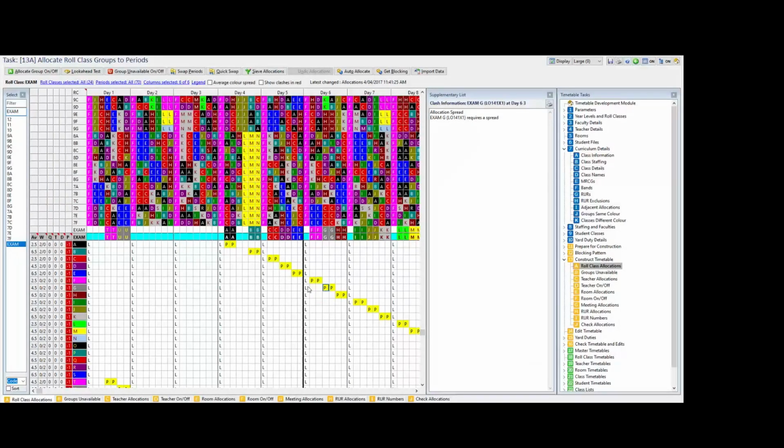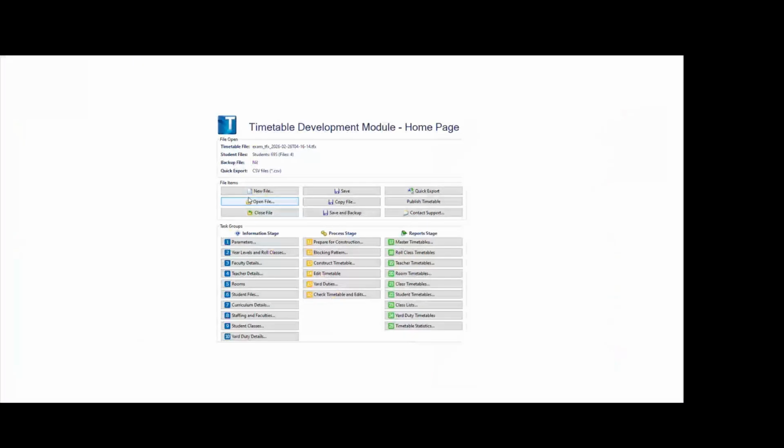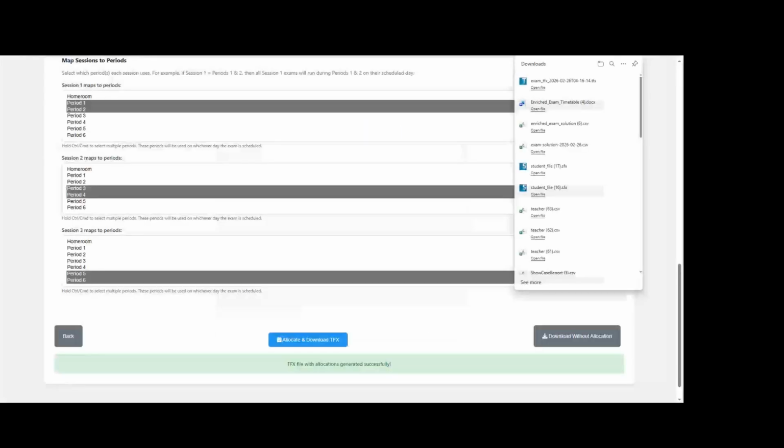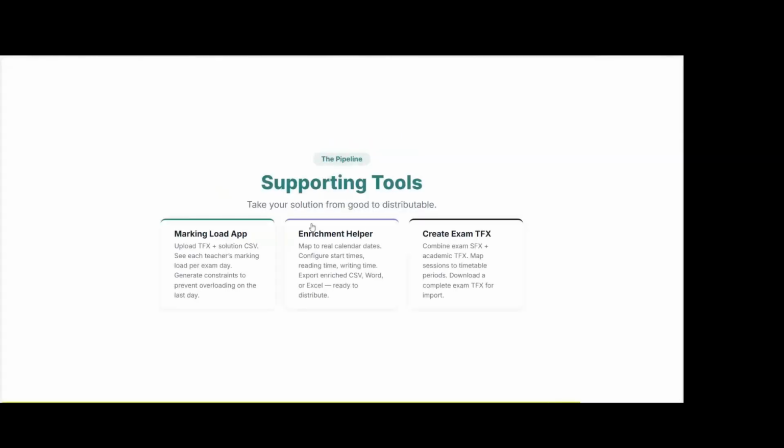Okay, so that is basically it. I'll go back to our presentation, which I think we're going to find we've covered entirely. The supporting tools, the marking load app, the enrichment helper, and the create exam TFX, they're all in your hub. You should all have hub access. Please contact me if you don't. I'm just checking to see if there are any hands raised at the moment. No, that's it.